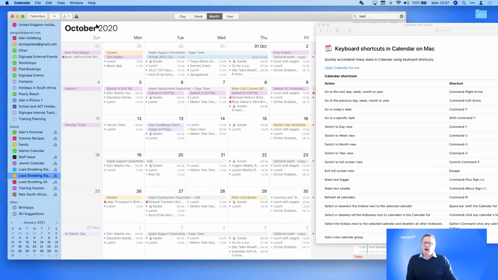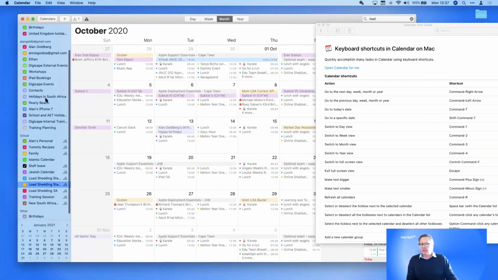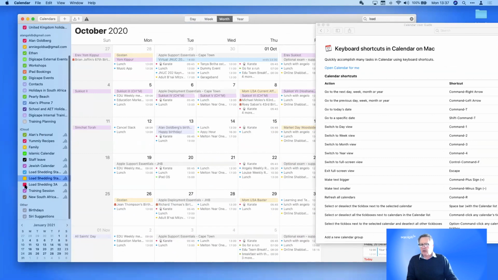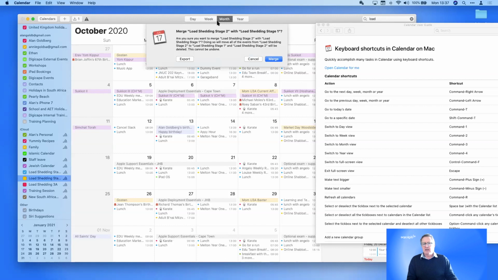Finally, we can merge calendars together. So say, for example, I wanted to merge the 3 load sheddings into a single calendar. The easiest way of doing it is just taking the one and dragging it into the other. And it'll say, do you want to merge load shedding 2 with load shedding 1? Yes, I do. And then it'll delete load shedding 2, having added it to load shedding 1. And I could do the same for load shedding 3. So if I wanted to merge calendars just into one big calendar, I can do that.